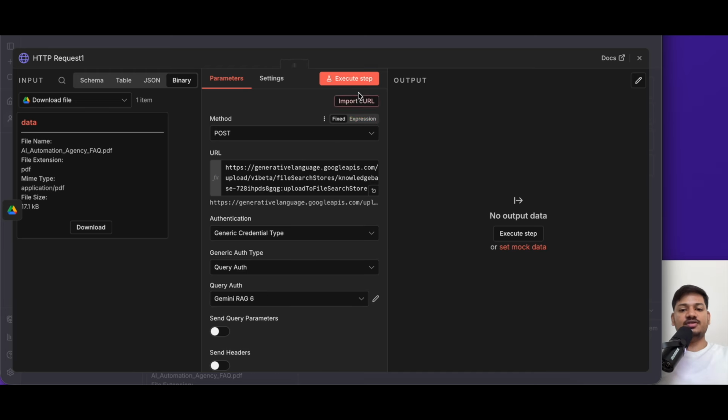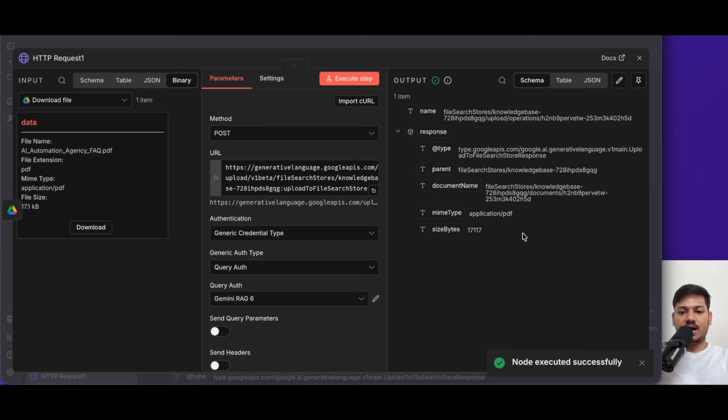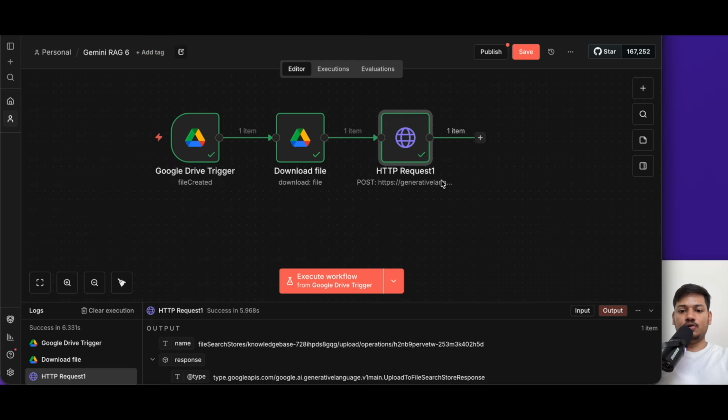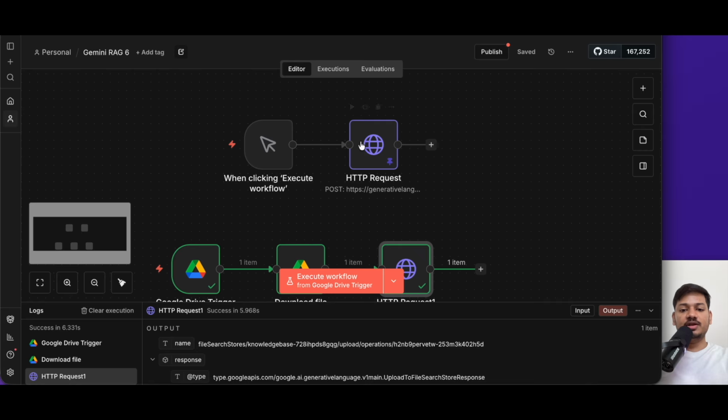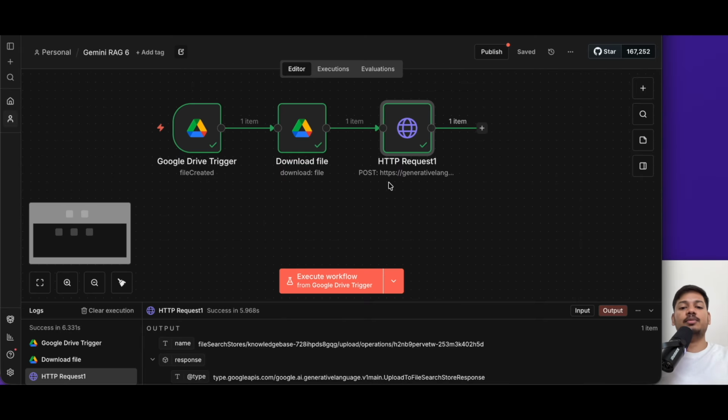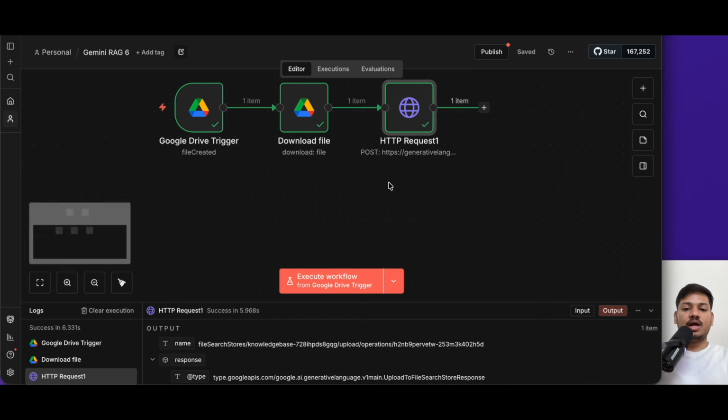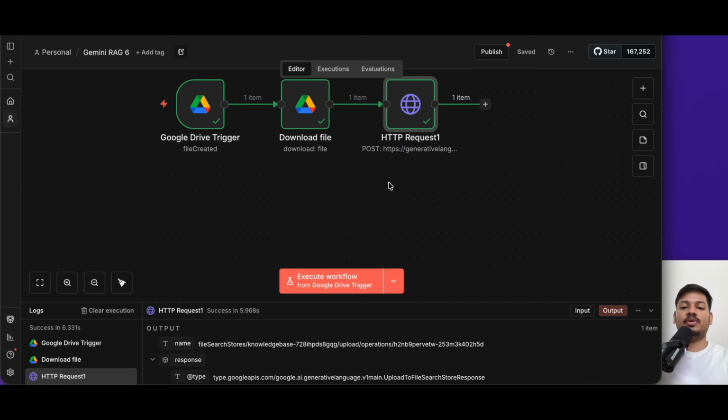So now once I click on execute step, my file will be uploaded in the storage that I have created. Okay, so let me click here, execute step. And boom, we can see our file is now uploaded in the store that we have created. Now we'll close this part. Okay, so now we have built the store first, and then we have uploaded my document into that store. So now we will be chatting with that document using the knowledge base.